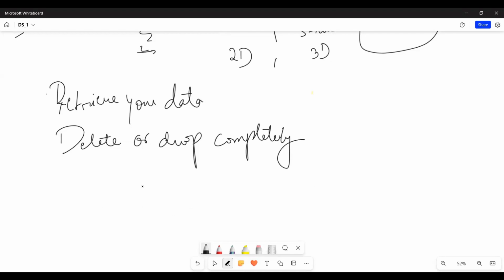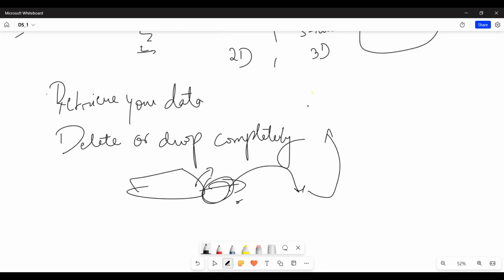Sometimes you want to completely delete it, so that you don't want any trace of that data to exist. And sometimes you just want to delete from a certain place and want to store or copy it in another area, right? There are so many ways that you do that. Every story about it will be learned in data structures.